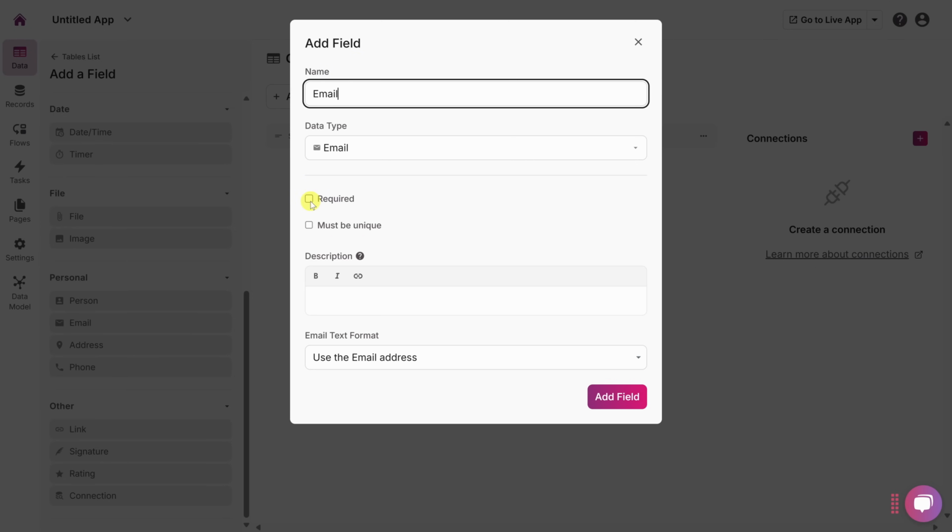For example, is it required? Does it have to be unique? And down here, I can also type in a description. But this all looks good to me, so over here, I'll click on Add Field.